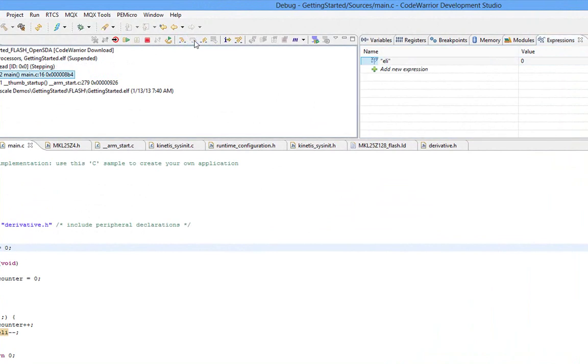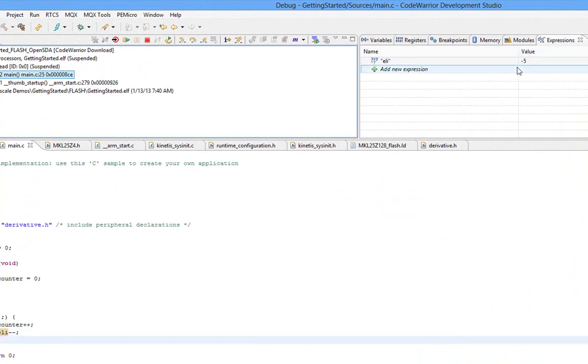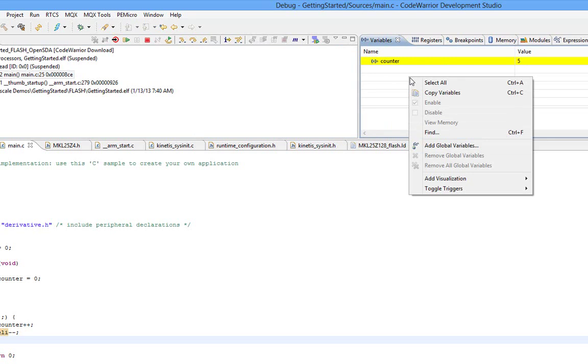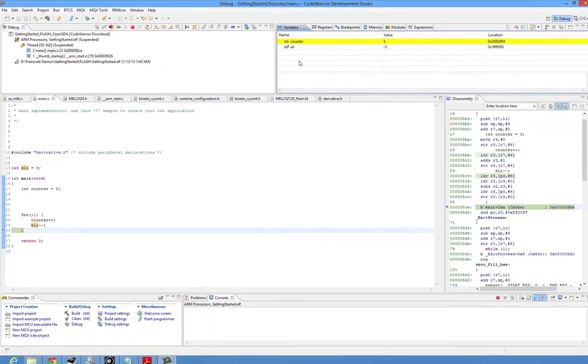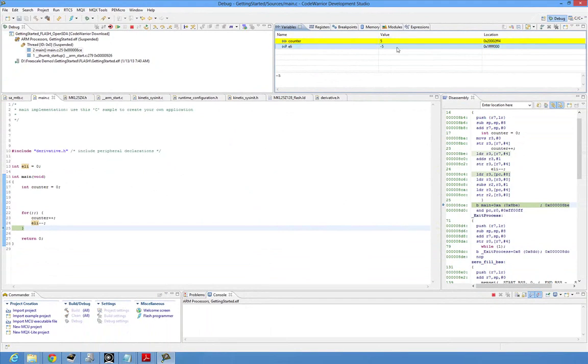Let's go step. We'll do a couple steps here. Oh, look at that. Eli's going into negative numbers. Now, if we wanted our variables, you can actually right-click, say Add Global Variables. That's another way. And it brings up all the variables that are ever defined, global variables. So we can actually do it here. Look at Eli, get it in the variables view. So it's as easy as that.